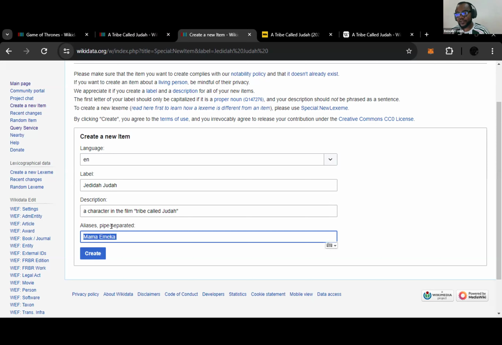Also, the description, if you don't know how best to describe it, it's also fine to leave it empty. You can always add it afterwards. But the encouragement is always try to add it now, because sometimes you might forget to add the description. So move on to create, click on create.